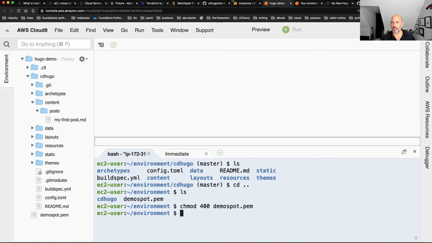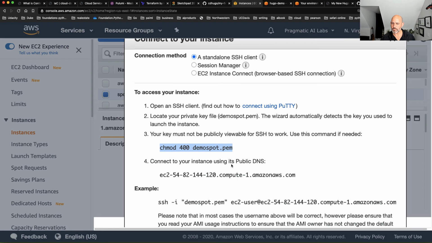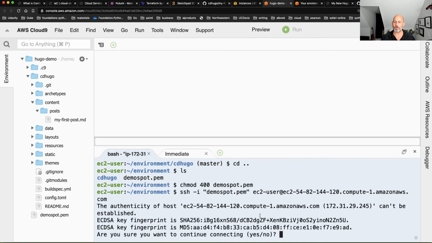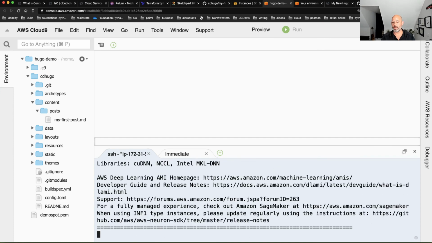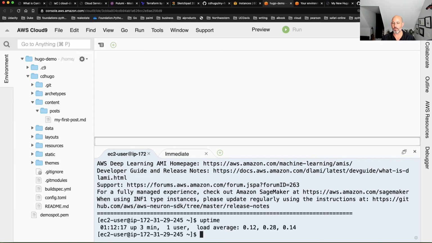And then I'll run the next command, which is this. Here we go. And there we go. And so this is going to SSH, and now I'm in. And what's awesome is, look, I can do the uptime. This is a great way to know where you're at, is like, I've been up for 3 minutes.